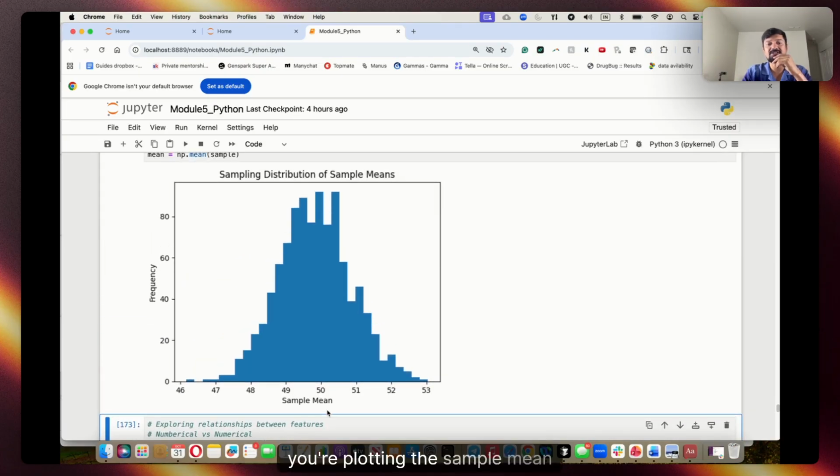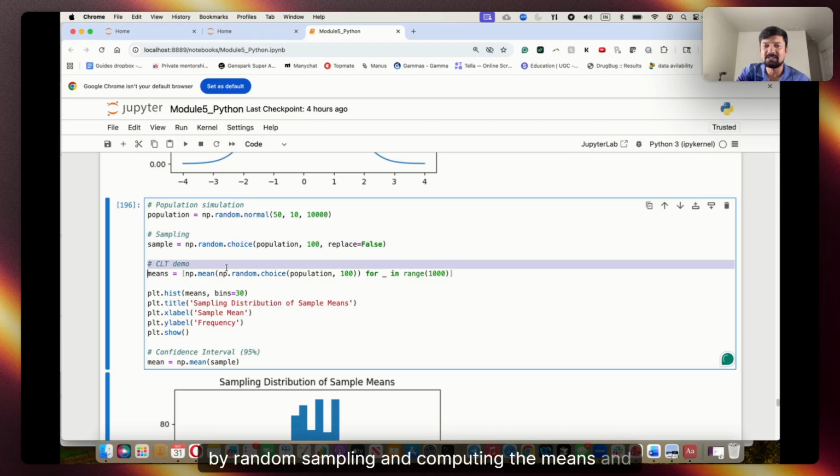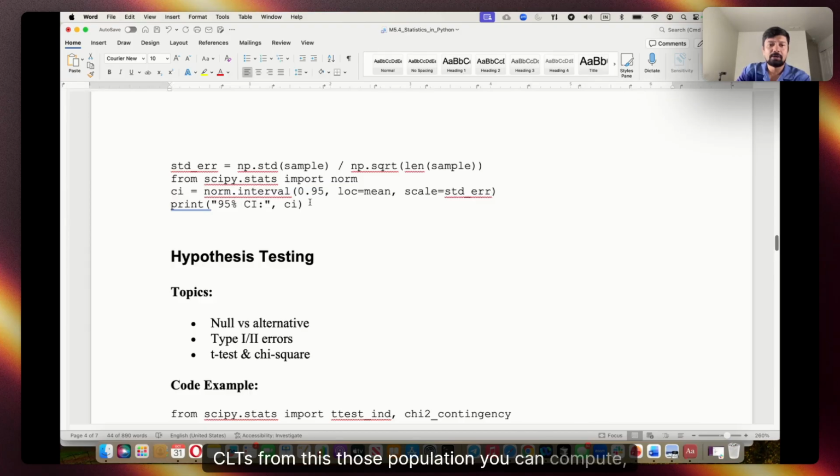You're plotting the sample mean of the sample distribution and you're checking the frequency of all the samples. This is important when you are dealing with a larger data set and you just want to take a subset from the data. You don't want to consider all the instances but the subset. You can keep on testing, you can keep on checking how much confidence interval you are getting by considering the mean of the sample subset that you have selected from the entire population. Those kinds of things you can do by random sampling and computing the means and CLTs from those populations.